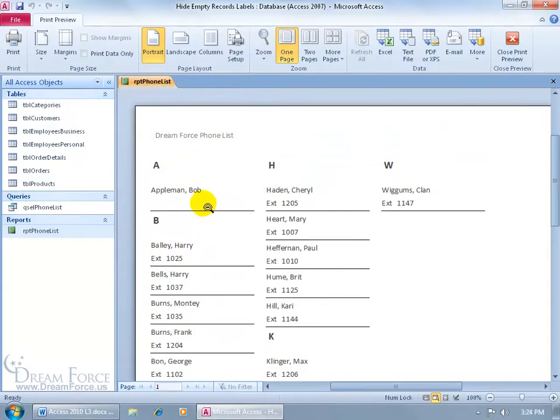Yay! There's no record here, so there's no corresponding label. But if there is a record, then it displays the text ext.